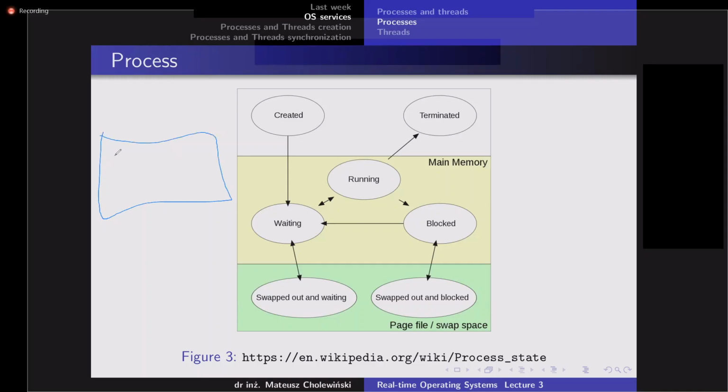This rectangle is the process. With the process, what we are doing is putting the PID.